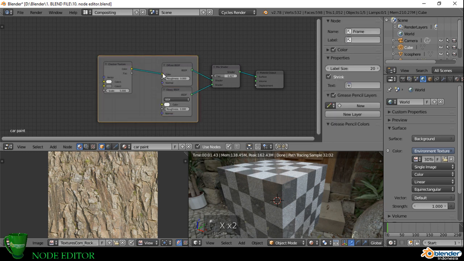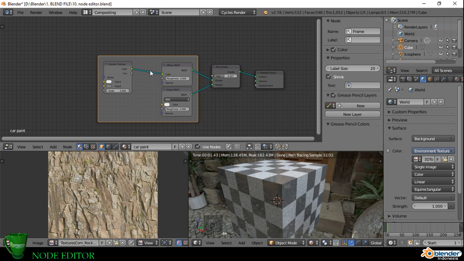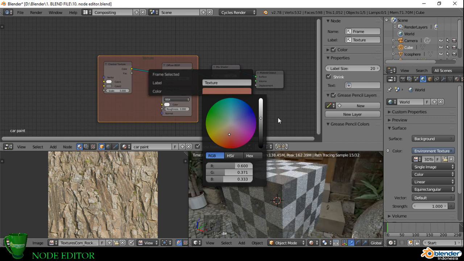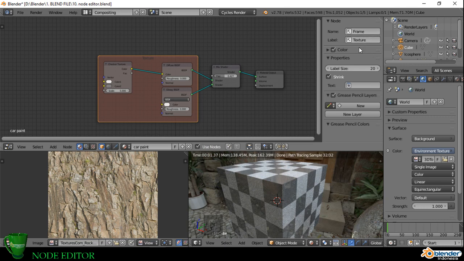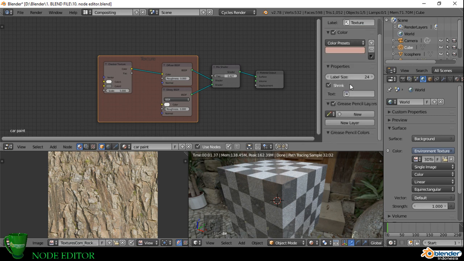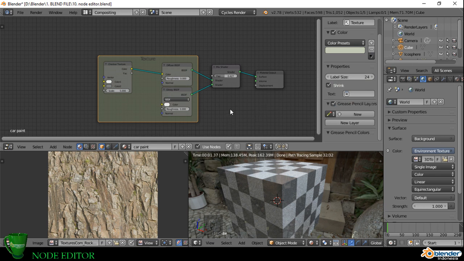We can give it a label. Shift P makes a brand new frame around the selected nodes. Also press F6 after adding, so after adding this new frame, we can press F6 to add the label. Maybe this is texture and color. Or you can set it here: texture, color, label size, and the color of the frame.